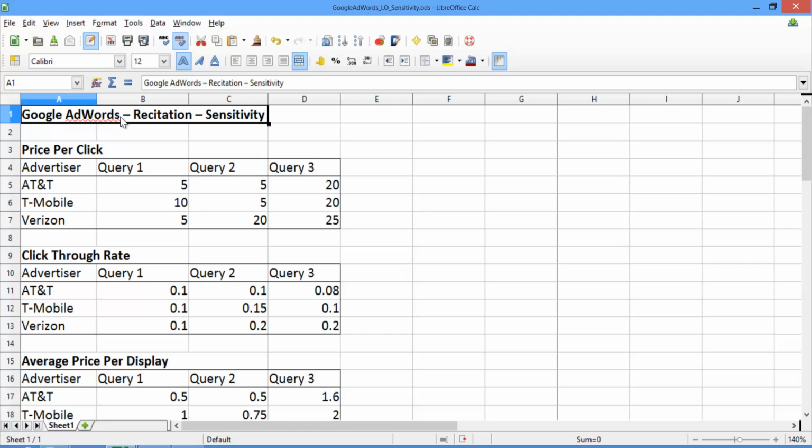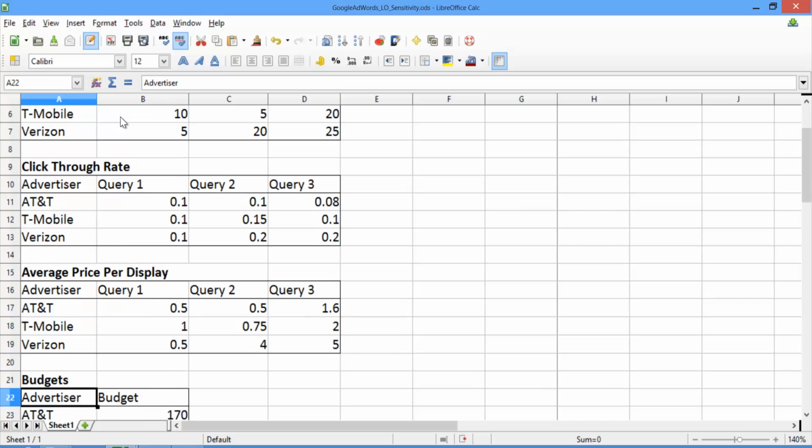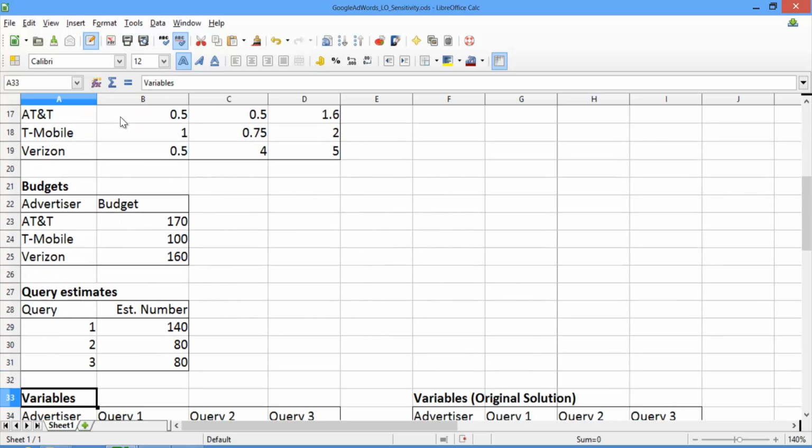In this video, we're going to explore our linear optimization model further. We're going to use it to answer some what-if questions and to conduct some sensitivity analysis. So here we have a spreadsheet that's formatted very similarly to the spreadsheets that we've used in video 5 and video 6. So we have the data up here, we have the price per click, the click-through rate, the average price per display, the budget, the query estimates.